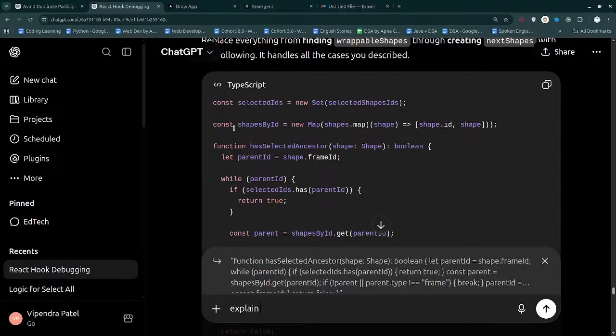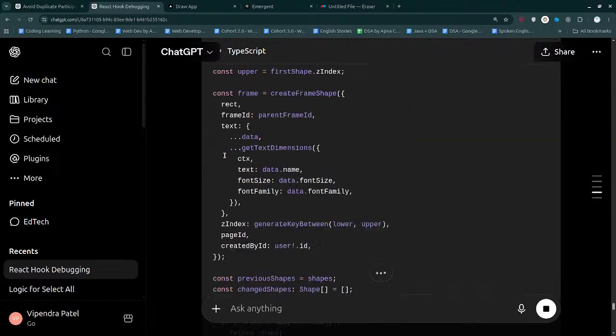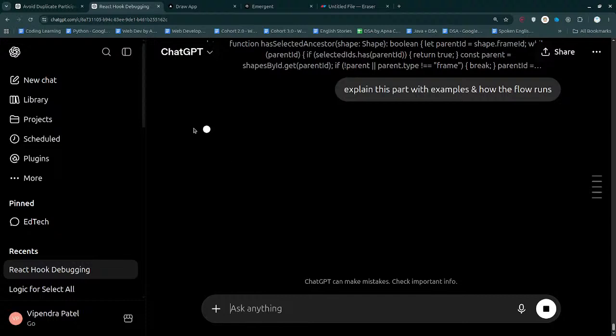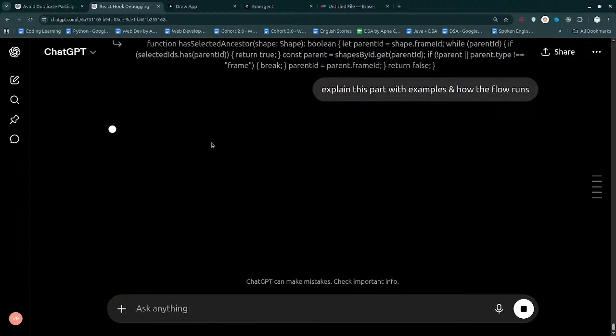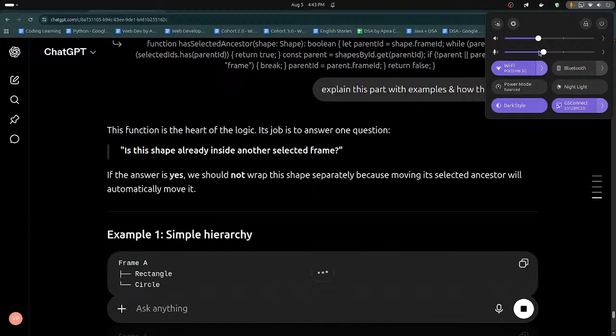Explain part with the examples and how the flow runs. Let me get some water for myself so that I can have the water and continue. I'll be back within a minute.